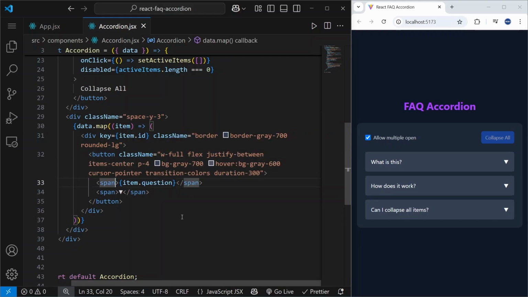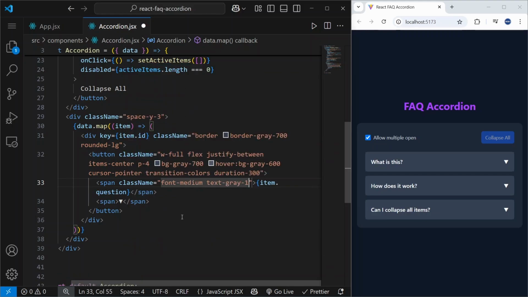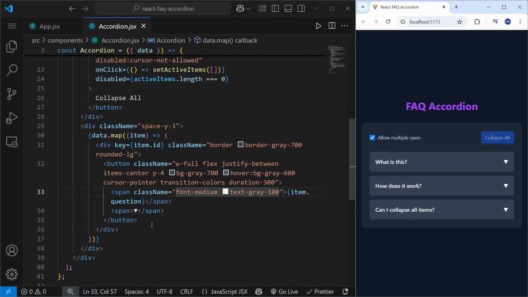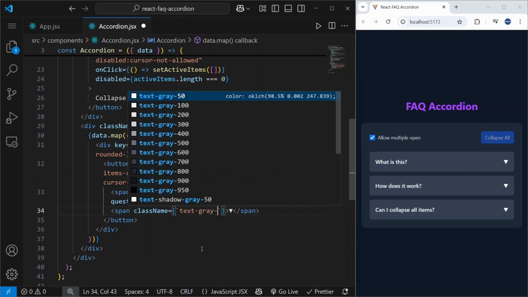Okay, to this span, let's add the following styles. Let's say that font will be medium and text will be gray 100. Okay, now let's add some styles to this span. So let's say class name, but some of our styles will be conditional. So we need to use curly braces and backticks. And here, let's say that text will be gray 400.